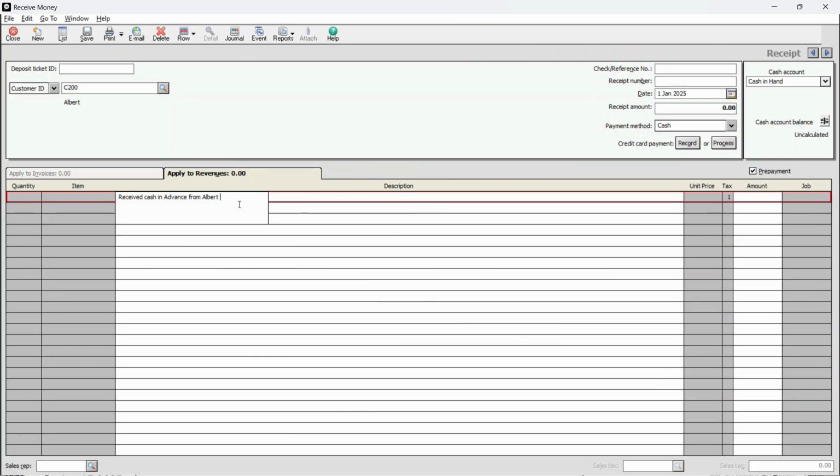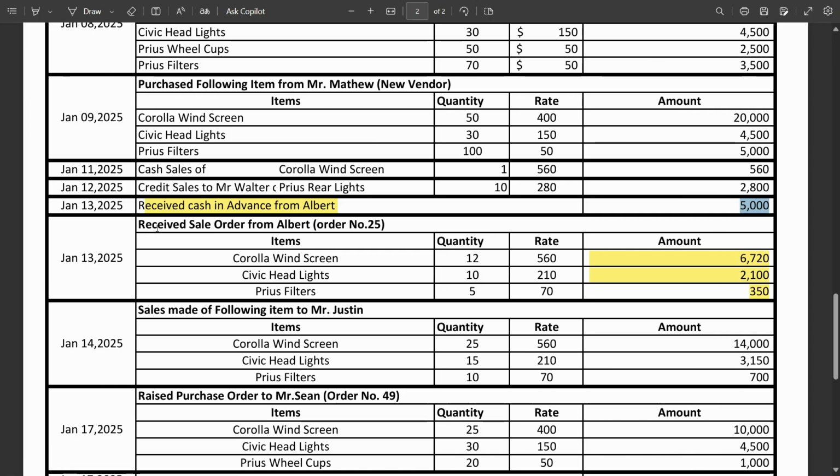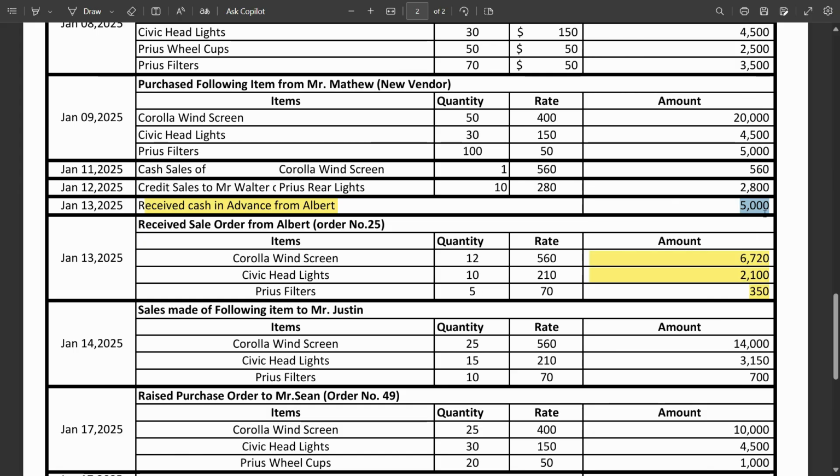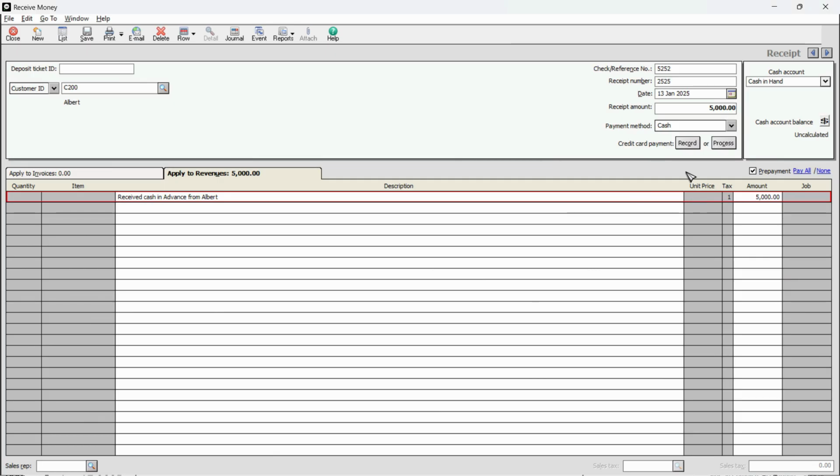And here we paste it just like that. And 5,000 is the customer advance. Keep this one as checked. You can enter the reference number and other details if you want to. The date of the transaction is 13th of January, and the total is 5,000. This is not 50,000, so just be careful with the zeros. And we have received it in cash, all set.